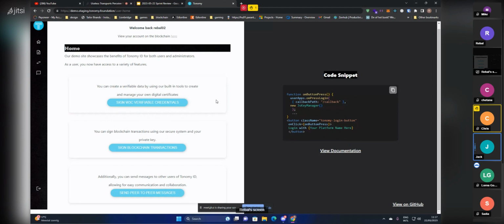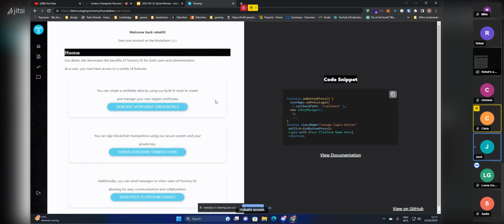So what you can do after you've signed into an application, this could be a mobile app or an app running in a web browser, is you can sign a verifiable credential, you can sign a blockchain transaction, or you can send a peer-to-peer message. You can see that here.